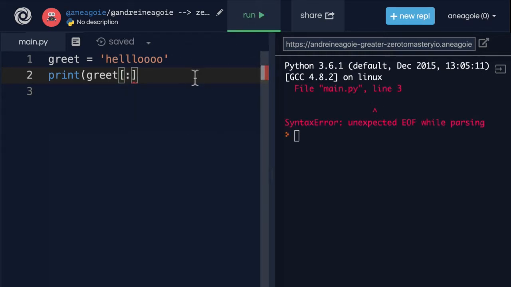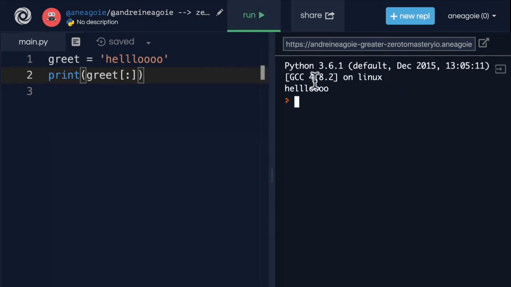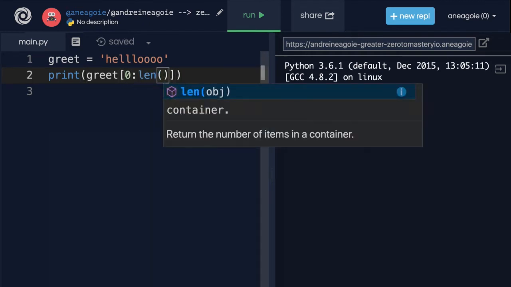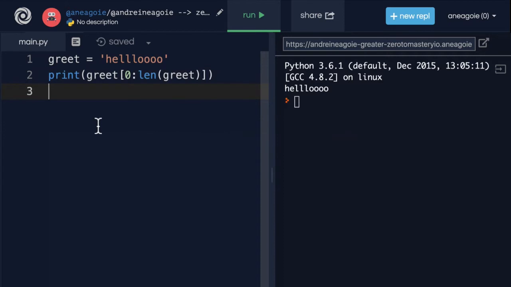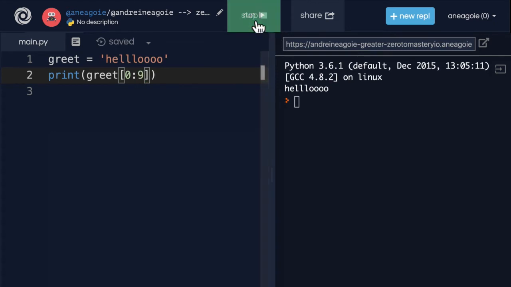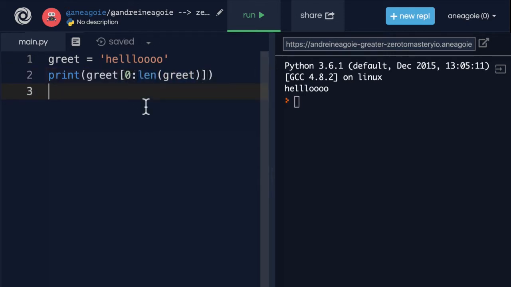Oh, and make sure I add a bracket here. Let's click run. I get hello. Now, if I do 0 to the length of greet, what does that mean? Well, if I click run, I still get hello because the length of greet is the full length of the string. Like so. Now, this length function is quite useful and we're going to use it a lot in this course.